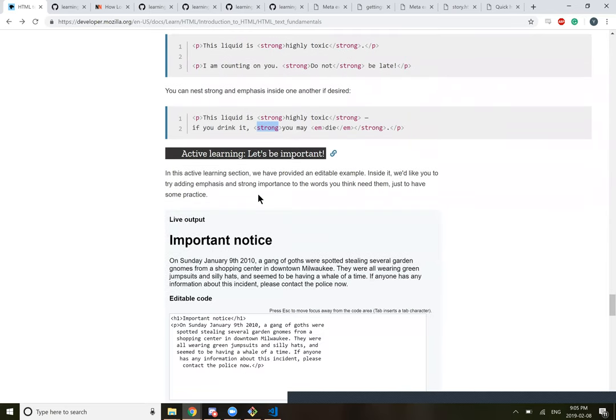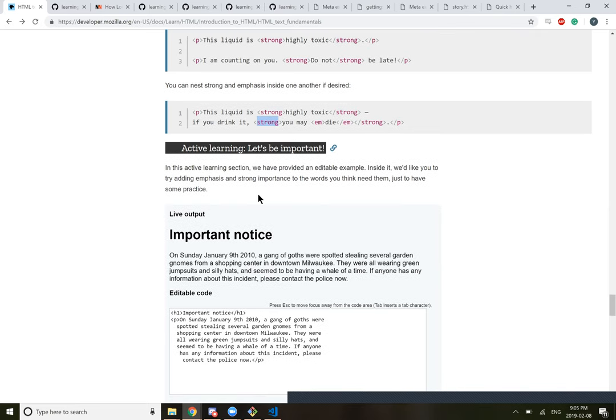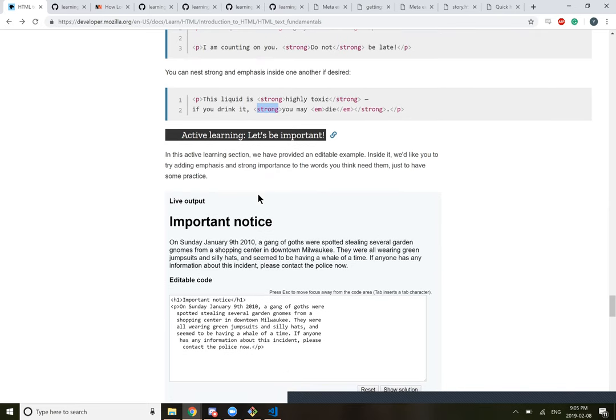All right. Active learning. Let's be important. In this active learning section, we have provided an editable example inside it. We'd like you to try adding emphasis and strong importance to the words you think need them, just to have practice.